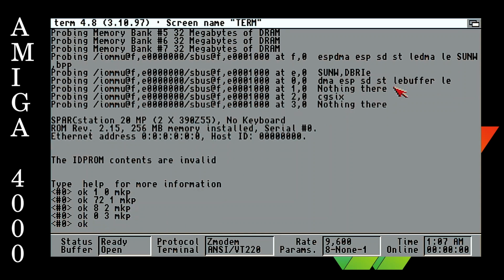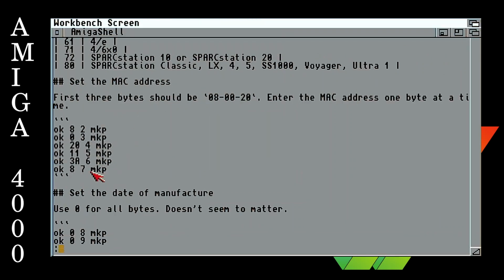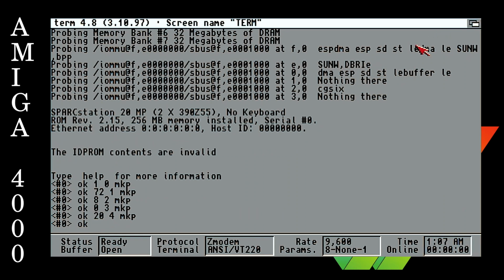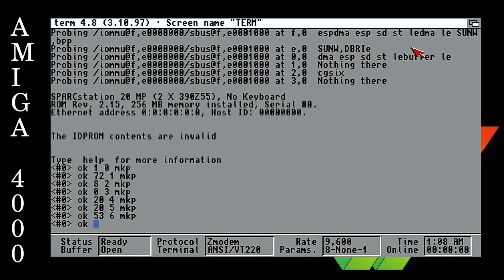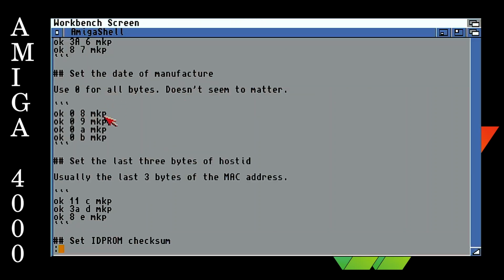Then 03 mkp, 24 mkp. Now for the 5, 6, and 7 bytes, I have to look up what the MAC address was for this machine. And it's going to be 25 mkp, 53 mkp, 9F7 mkp.